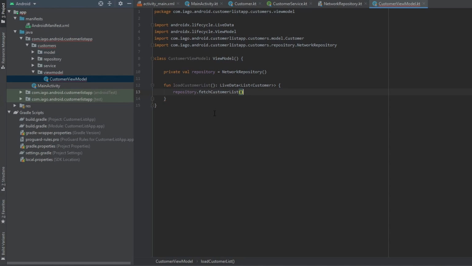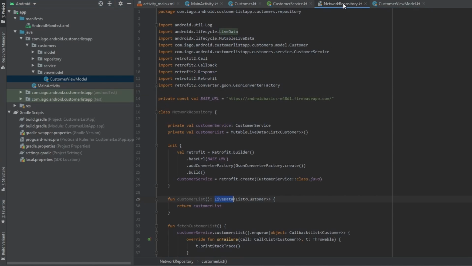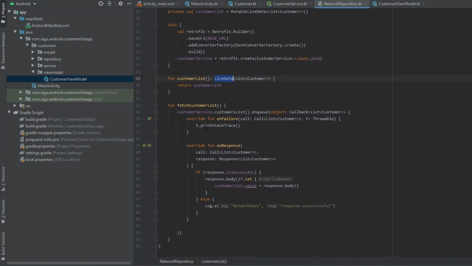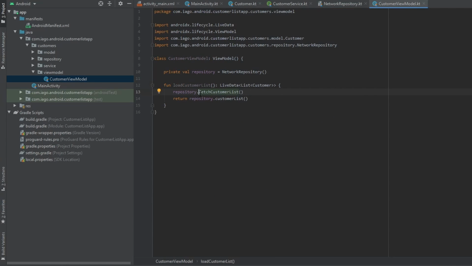So once the UI calls this method, we will fetch the customer list, and then we will also return the live data which has been initialized by the repository. So you might be wondering that the fetch is happening asynchronously and it might not finish before we call the next line, but that is okay. Whenever the list of customer is fetched, this onResponse method is called, and as soon as we set the value, this live data observe method will get triggered and the UI will get a response that some new data is available.